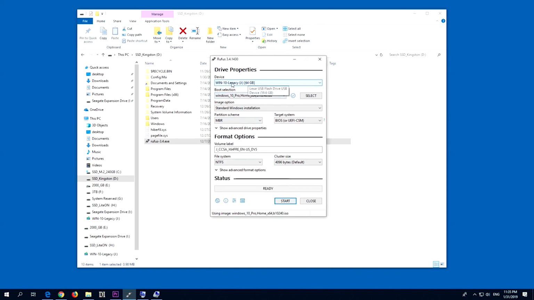Your USB flash drive will be formatted, so back up any information that you have on it and then click on start. And that's it, the flash drive will be in master boot record mode.